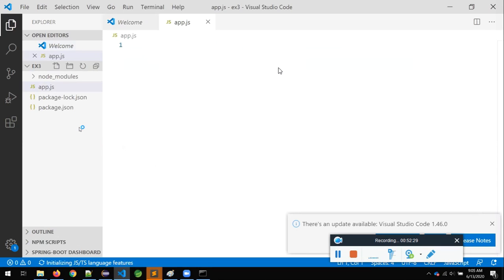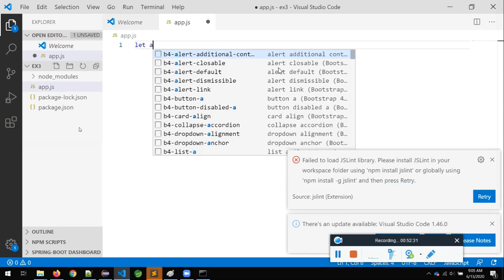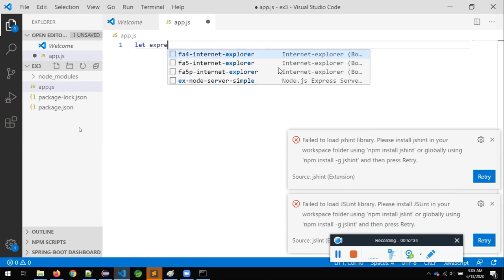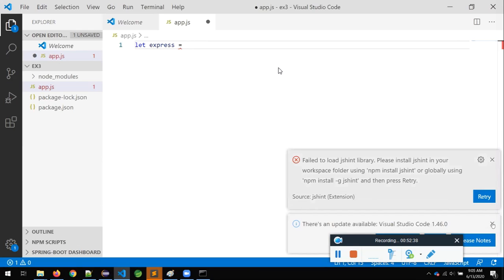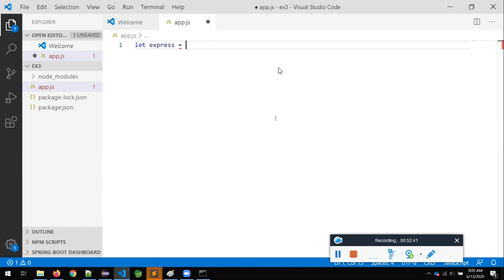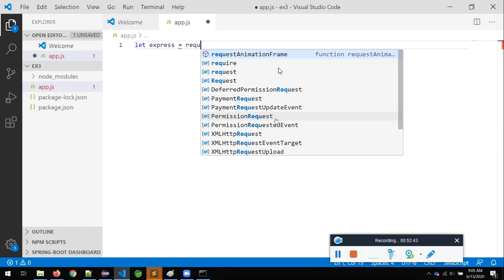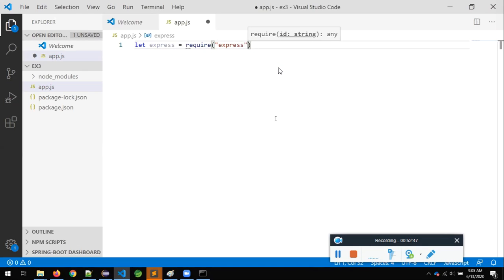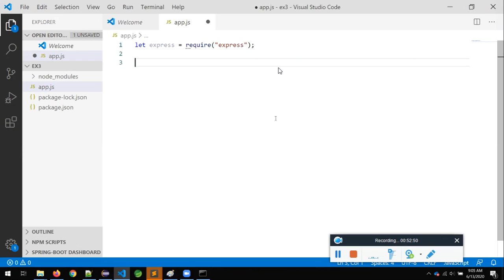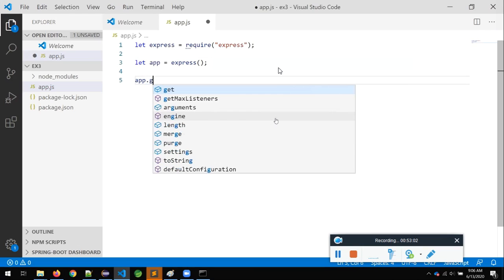Now, very simple. Observe. What is the one? Express equal to. What is the next one? Require. Require what framework, sir? Express framework. Now we load the framework. Next one, initialize the express framework by creating the application object express. We have the framework. Now next step, register the methods app.get.